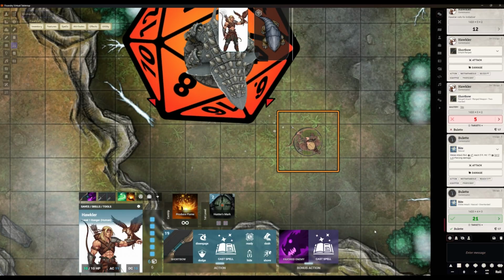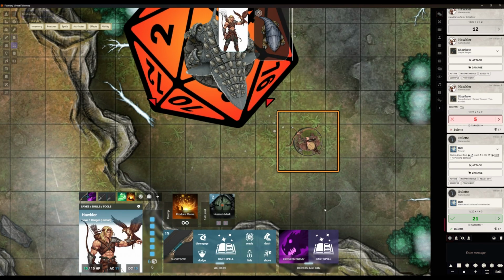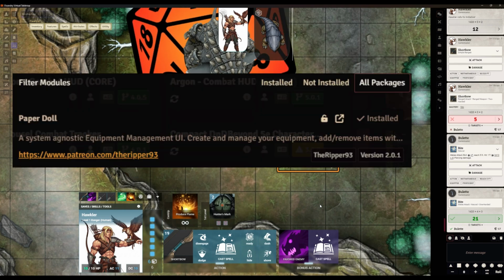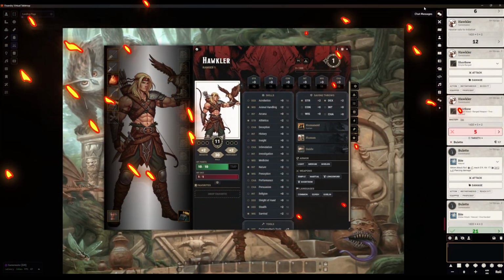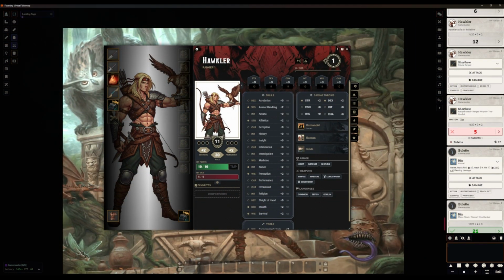Now, I promised you I was going to show you something about the character sheet design that I'm incorporating, and it's called Paper Doll. Let's have a look at why I use it and what it all breaks down to. So the Paper Doll system is a plugin or module that I'm using specifically because I decided to veto the traditional encumbrance system that the D&D rules use.